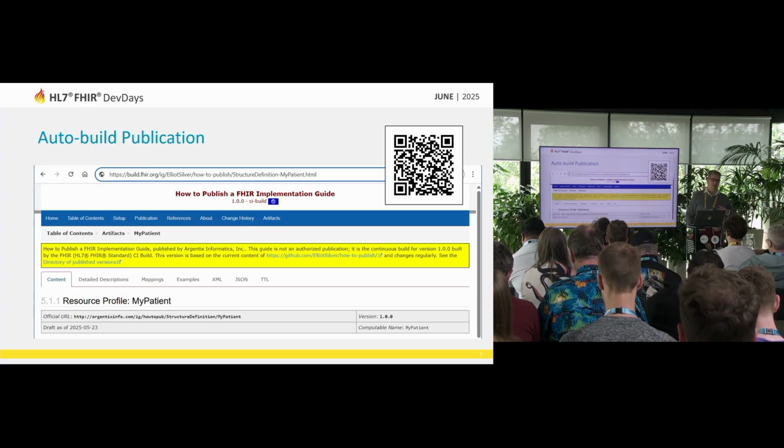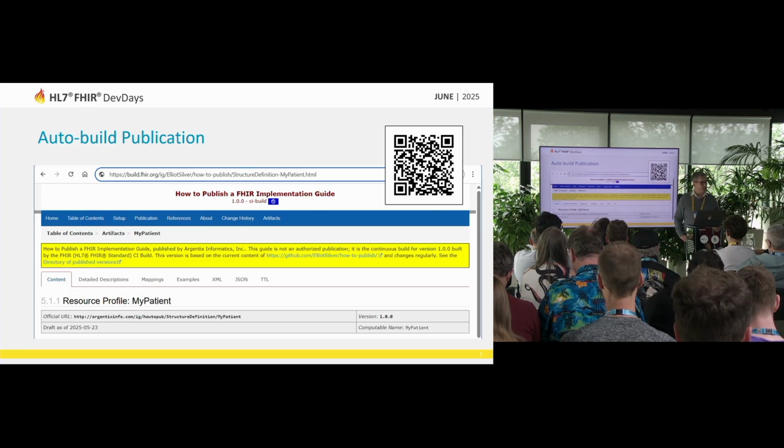Now, I don't want you to get down on the CI auto build. It's really useful for sharing in-development work and letting others see your continuous integration build of your IG. So, for example, if you wanted to peek at the latest version of this IG, which actually includes a video of me going through the whole process, you can go to the CI build site.